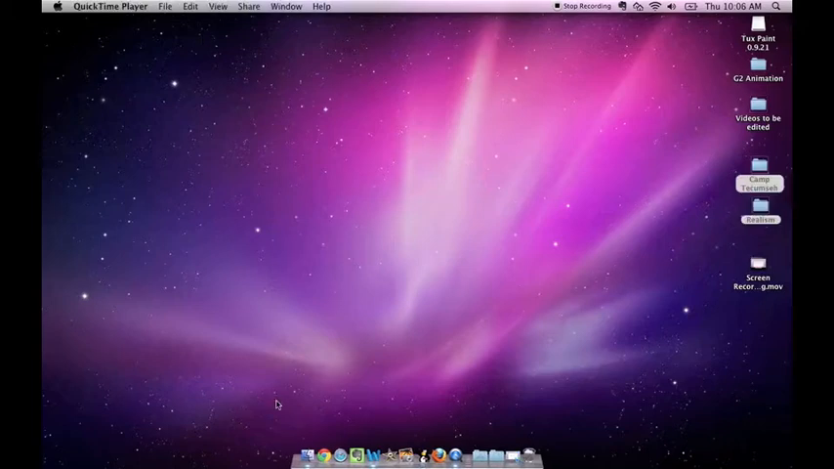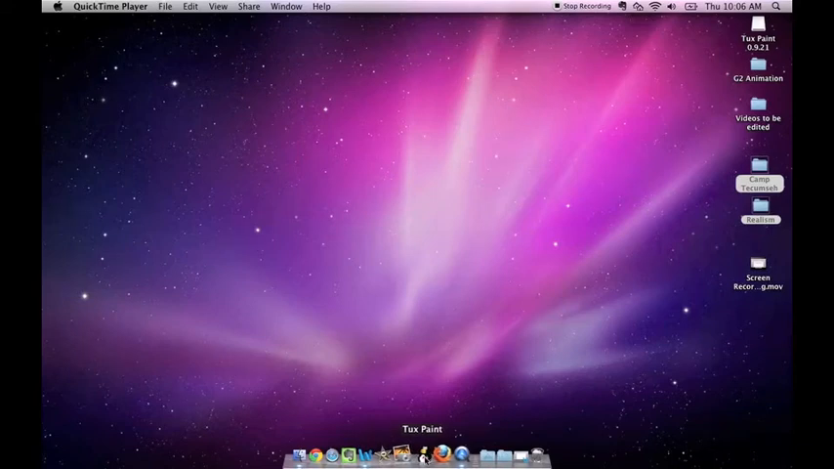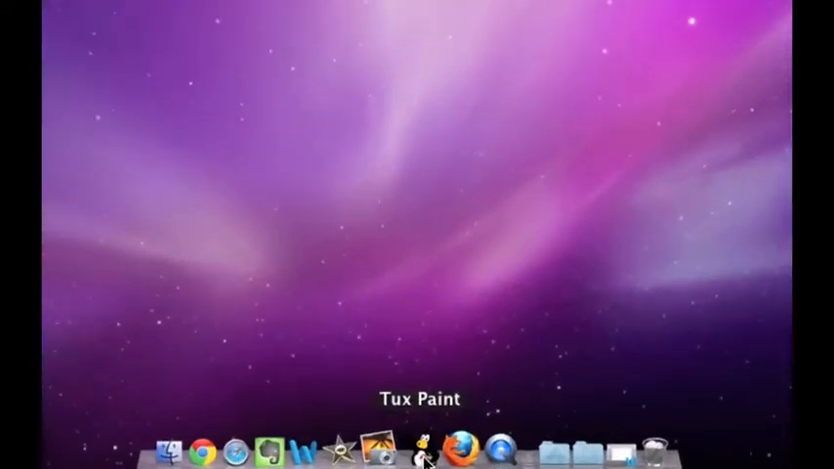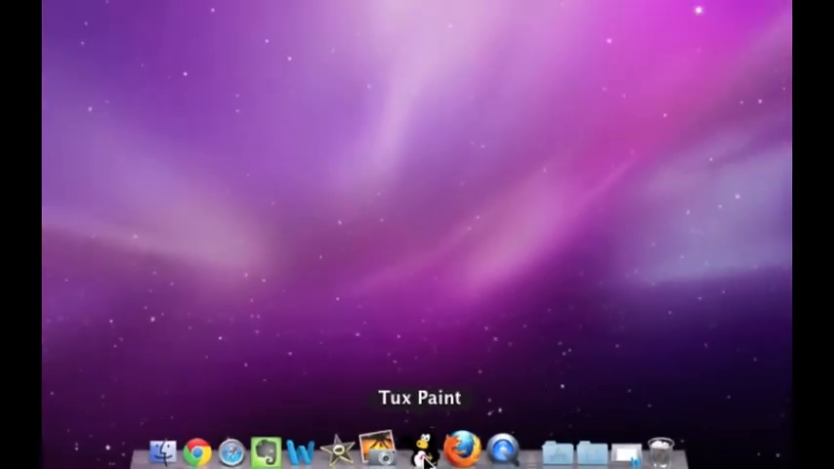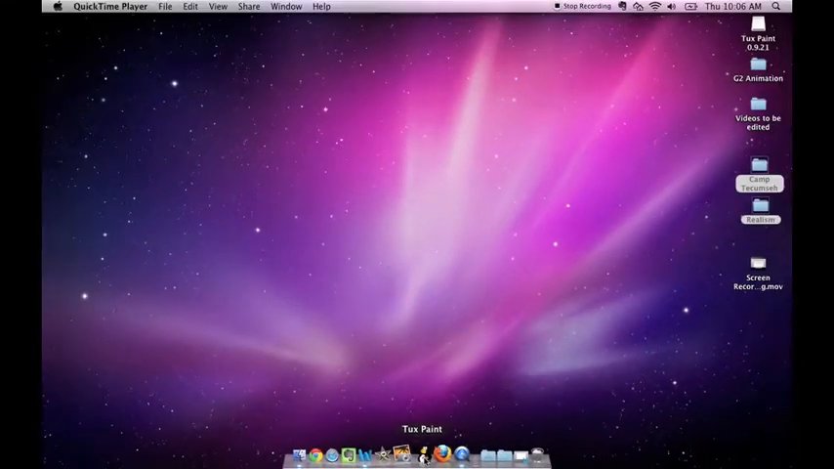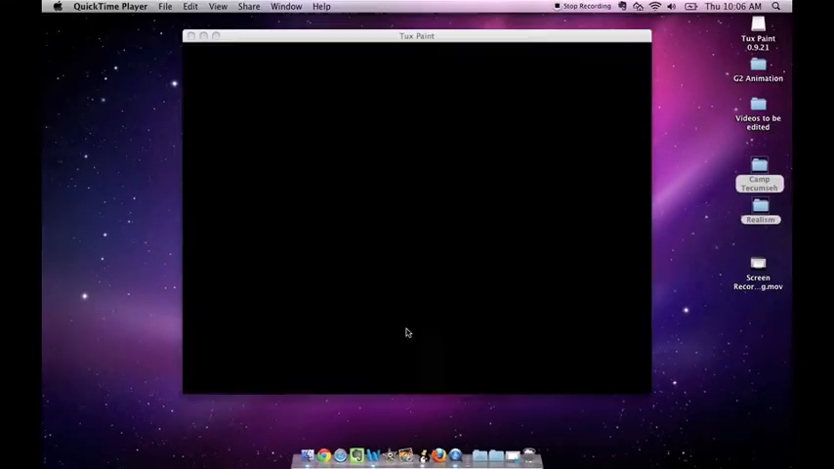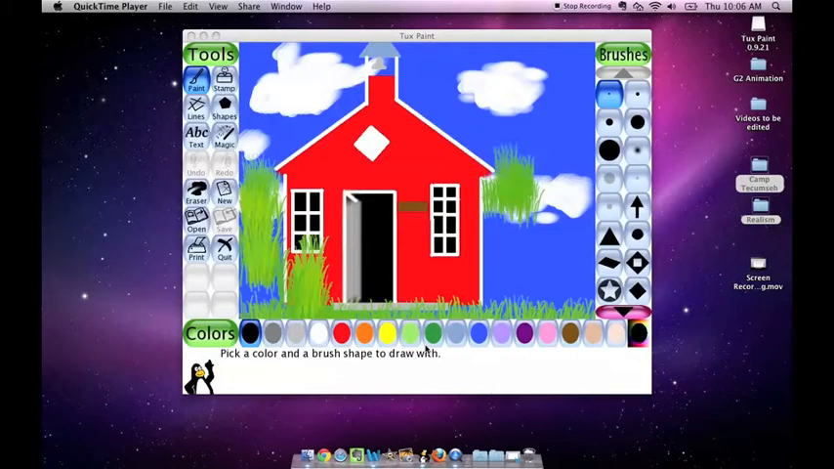The first thing you do is you go to your dock and you locate Tux Paint. It has a penguin. Open Tux Paint and your picture will show up.